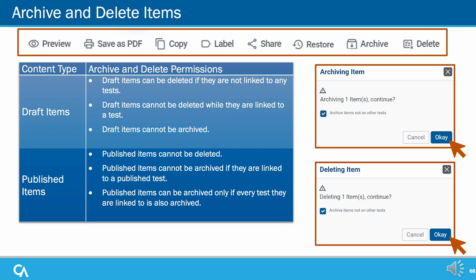Mark the checkbox for the items you want to archive or delete, and select the appropriate button in the banner. A pop-up window displays, along with a pre-populated command related to the item selected. Click OK. If you wish to restore an archived item, set the status filter to archived, then mark the checkbox for the item or items you wish to use again, and click Restore in the banner.